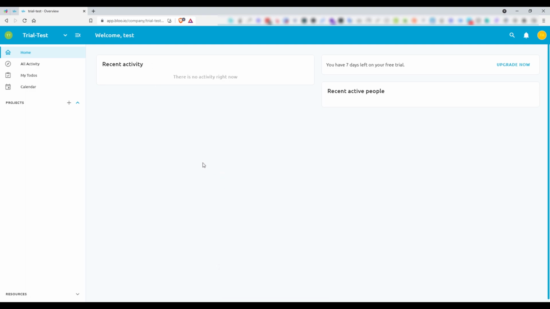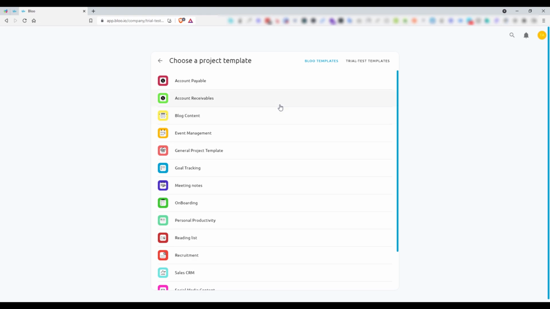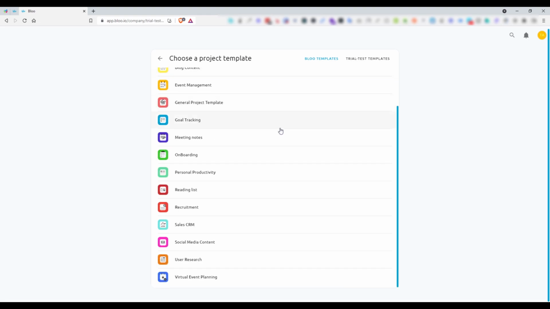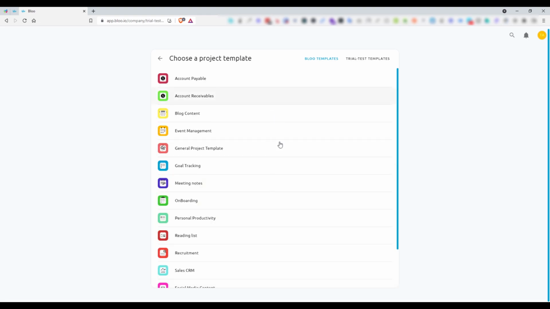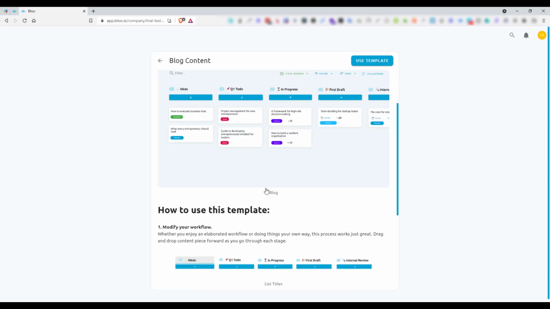Let's create a project. Here we can choose to start with a blank template or use the pre-made templates Bloo offers. Let's see the templates. Here we can see there are a bunch of templates for different use cases. We can create our own template from here. Anyways, let's check this blog content template. After selecting a template, we get to see the preview of the template.